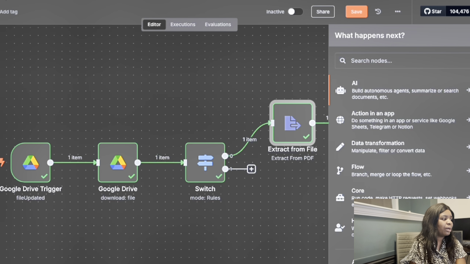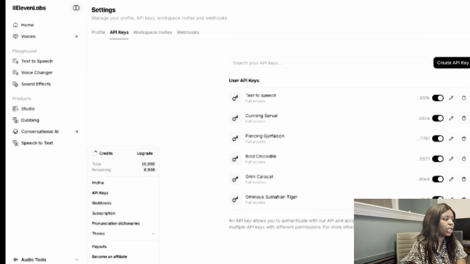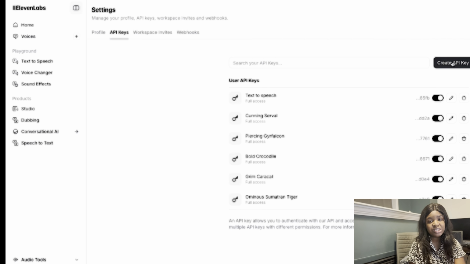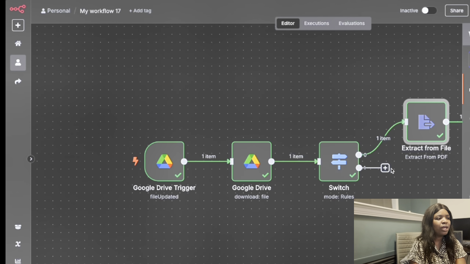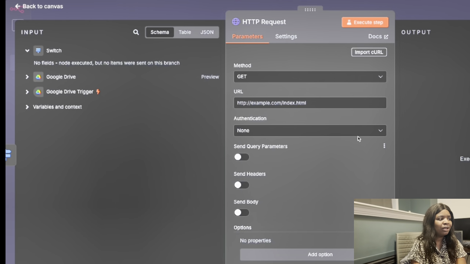When you come into 11 Labs, all you have to do is click on your profile, and then click on API keys, and then click on create API key, and you'll be able to generate an API key. I already have an API key created for 11 Labs, so I'm going to skip creating a new API key. With 11 Labs, you can always look at the documentation.